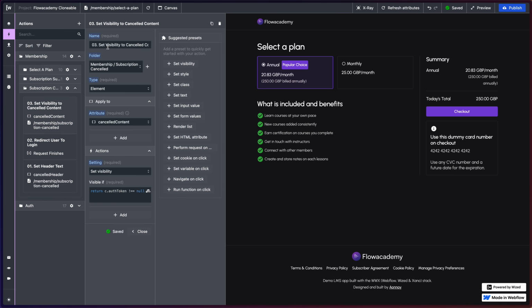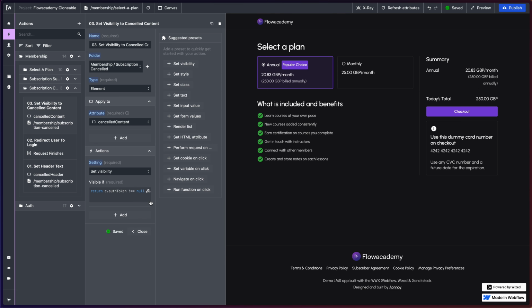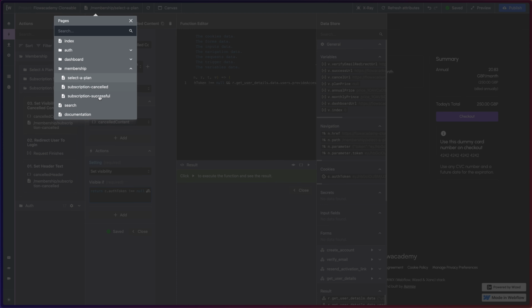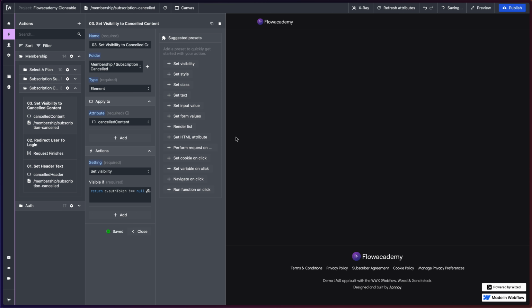And then thirdly, set visibility to canceled content. So we only reveal the content for the canceled page under these conditions. We want to make sure that the auth token is not empty. The second logic is that provide access is set to false and the user's magic link used is set to true. So in our case, all this is actually true. So we should be able to get to the cancel page, but we're not able to do that yet. Yeah, as you can see, we're not able to do it.